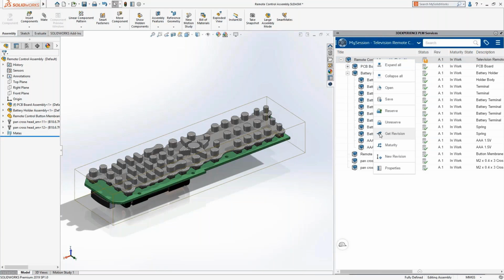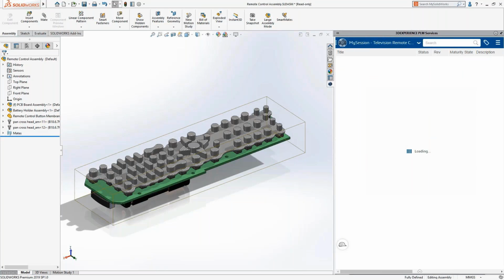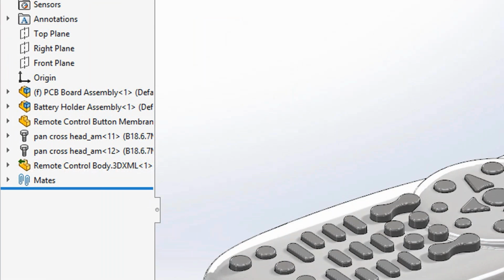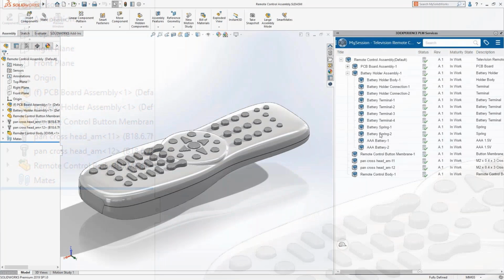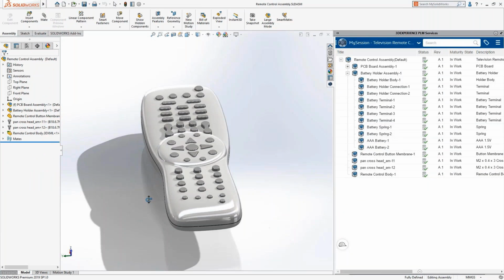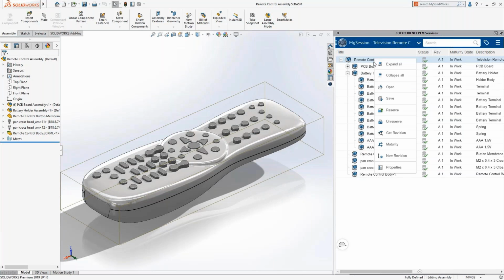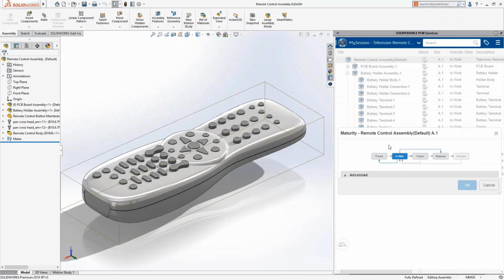At this point, more detailed design work will be done. But how do you bring these new design elements back into the desktop session? The answer is 3D Experience integrated with SolidWorks. You can simply get a local copy of the updated version from the platform. Now you add more features and components as required to finish off the design. When the design is complete, you can release it leveraging the comprehensive workflow capabilities.